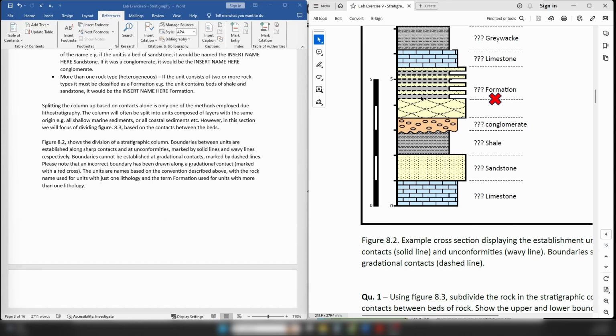Well, then what you'll do is you'll say, even though they have sharp contacts, I'm going to define the unit based on the origin of the layers of rock within it. So I'm going to say all of these mudstones and all of these sandstone layers represent a delta sequence. And so I'm going to put them all together as one formation, even though they have sharp contacts in between them.